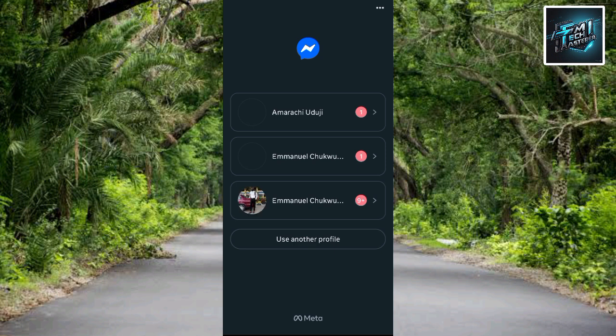So guys, once your Messenger app opens up, what you have to do now is to log in. You can either log in using your Facebook account or using your Messenger login details. You can see right here, if you're a new user of Messenger, you will see the option to log in or to continue with Facebook. So you tap on the option that applies to you.